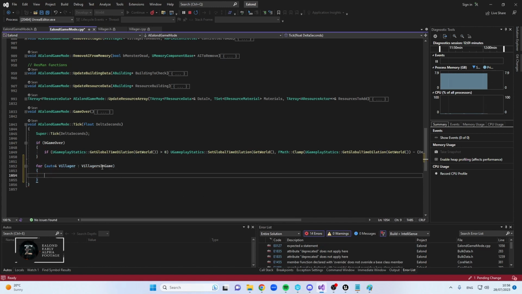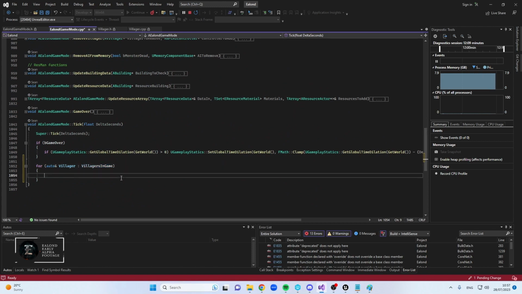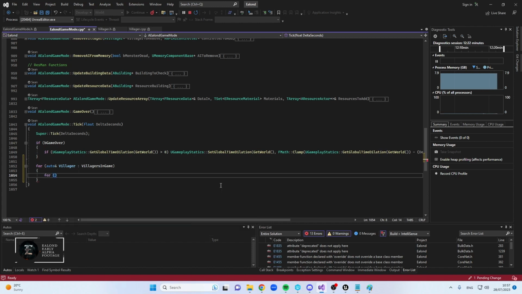We don't need to check, by the way, if this container is empty. So this is all of our villagers. As soon as a villager logs in, or a villager controller logs in, it says, hey, I'm in the game, game mode, save me. And it saves a reference to that particular villager. And then we also want to iterate over the players.